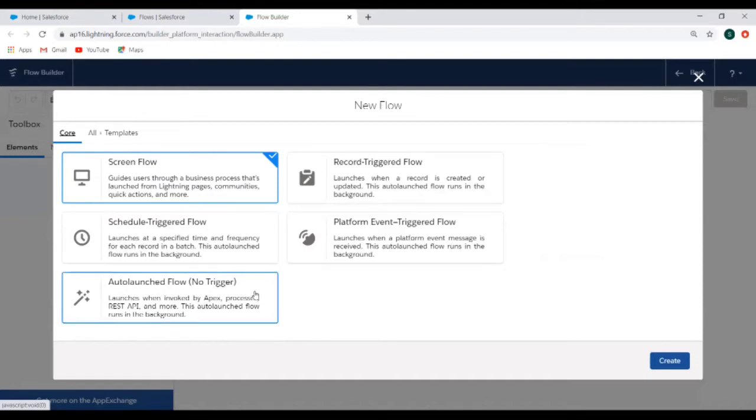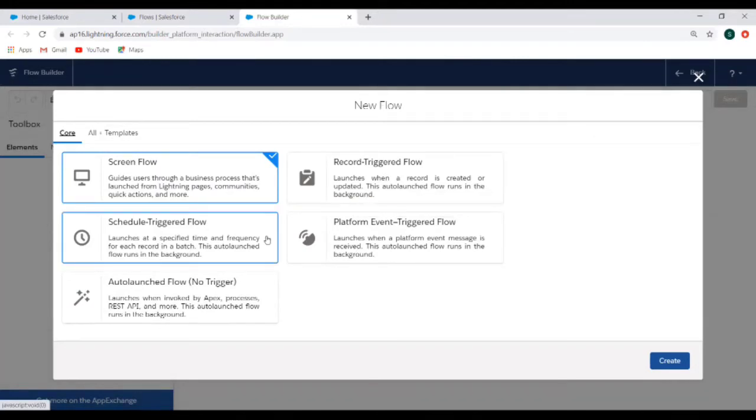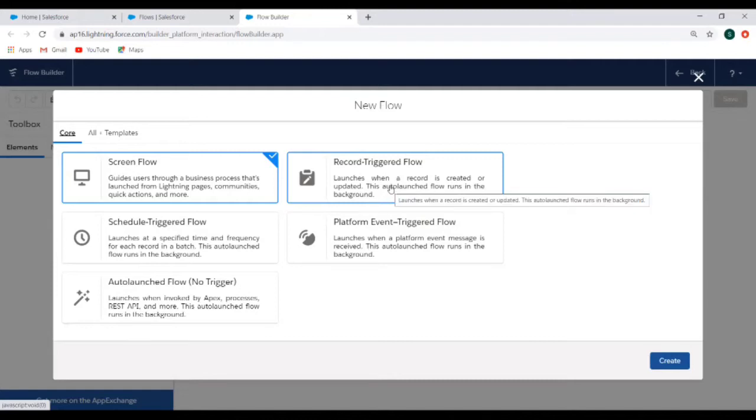Then we have read about auto launch flow. Then we have something called record triggered flow. Like we have seen, we have two types of trigger that can trigger the flow. So that will launch when a record is created or updated. This auto launch flow runs in the background. So this is also a kind of auto launch flow, and it will run in the background, but it will start running when you have a record created or updated.